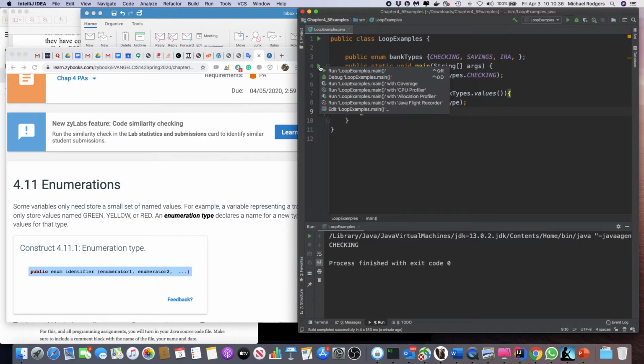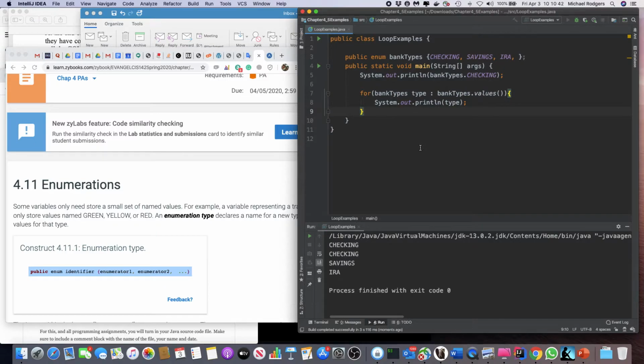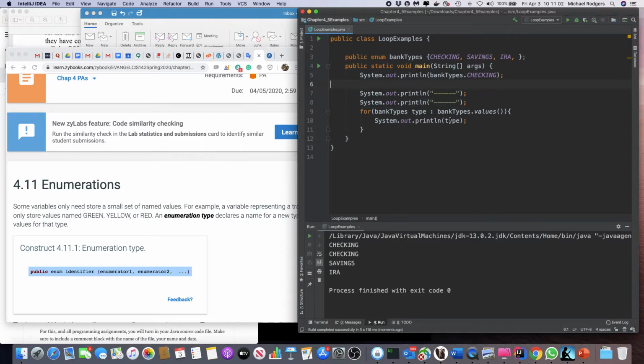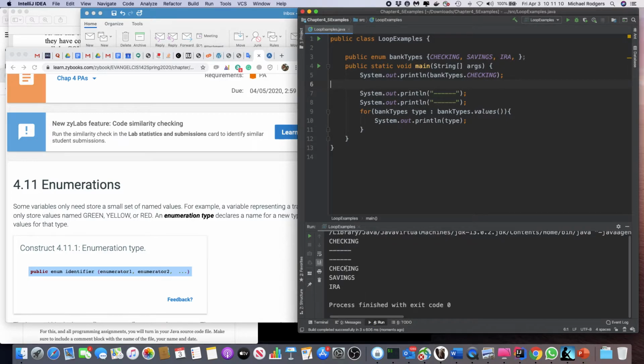Okay, so I'm just going to run this again so you can see the power of the enum. Now we have checking here, but that checking is from this system out print line. So let me do this a couple of times so we have something to separate this. Okay, this is just for visually so we see it separated. When we run this again, you're going to see that it iterates through the bank types with a checking, a savings, and an IRA. So here we have it, checking, savings, and IRA.